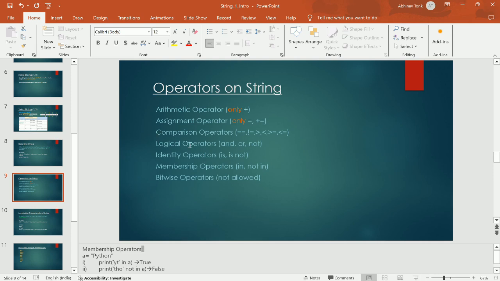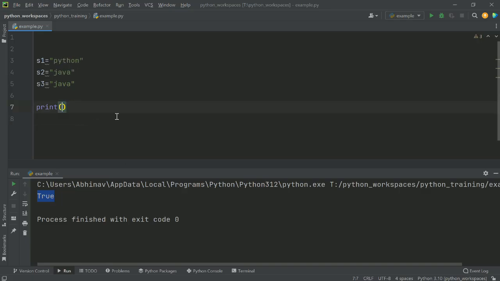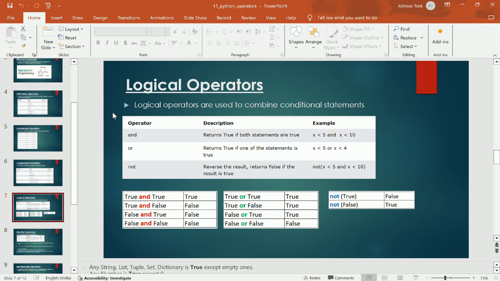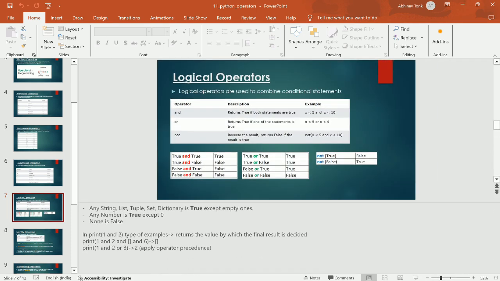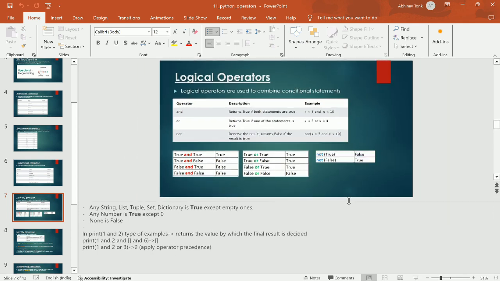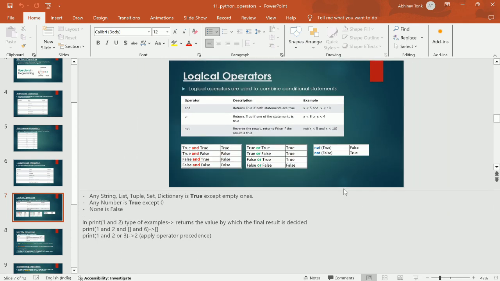So this is about the comparison operator. Now coming to the logical operators. Before discussing the logical operator, let me reiterate the logical operator slides that I have discussed in the Python operator video. Any string, list, tuple, set, dictionary is true except the empty ones. So any non-empty string will be true, and an empty string is false.